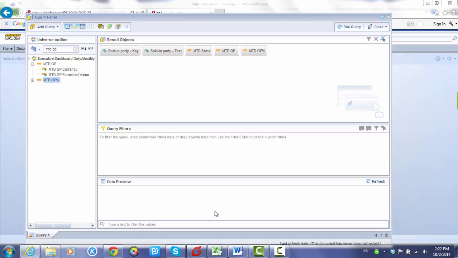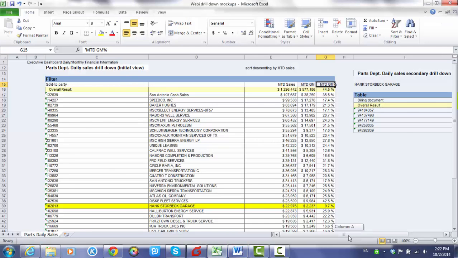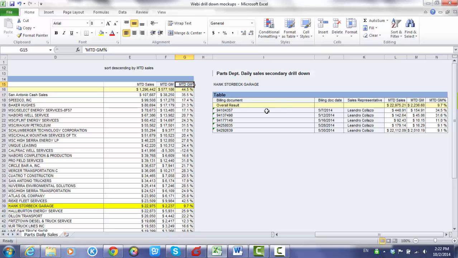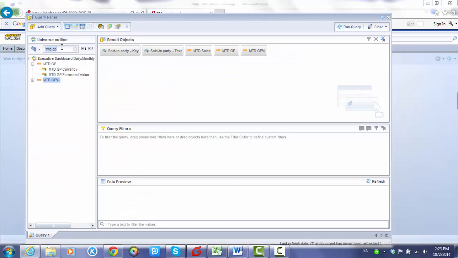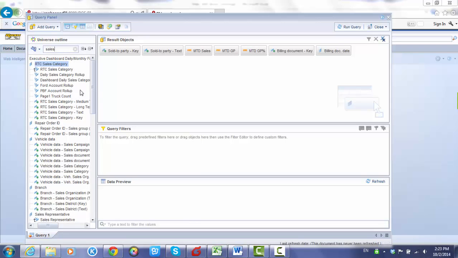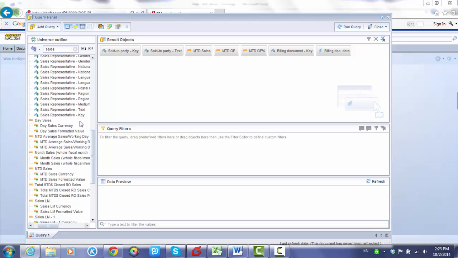Okay, so now we are done for the first table, and then for the second one, we need the billing document, key, bill doc date, and sales representative. Okay, let's go to billing document. No, we need the key actually. We need the billing doc date and sales representative. We need the name of the sales representative. So we'll just use sales representative tags, which means it will generate the specific name of each sales representative.